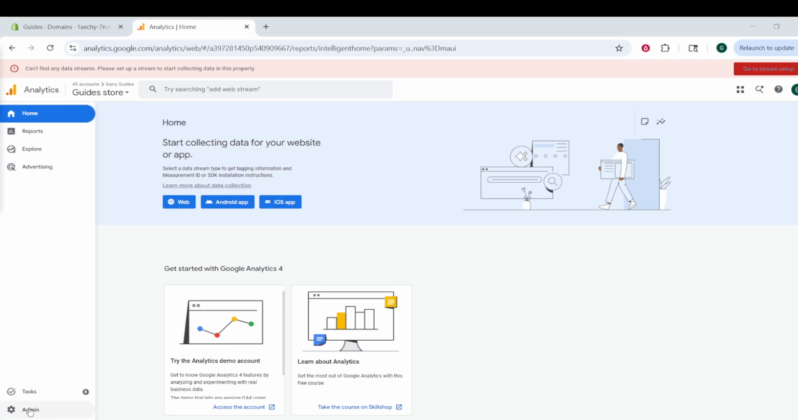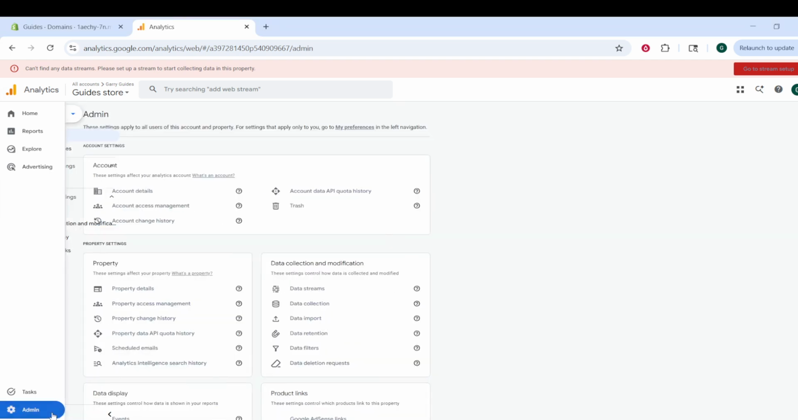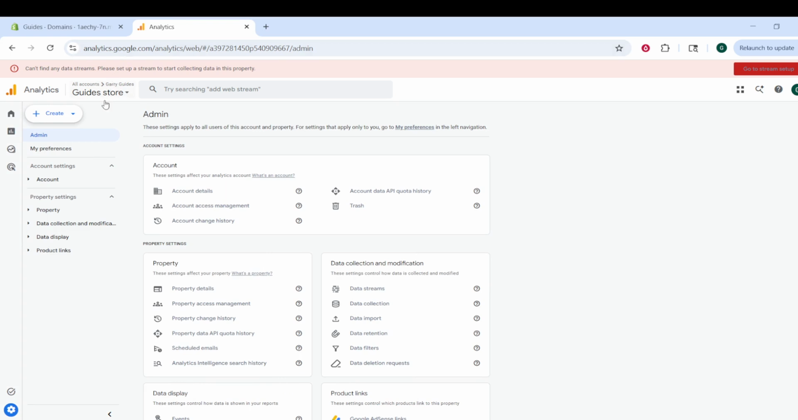Once you are inside your dashboard, look to the bottom left corner of the screen and click the Admin option, which is marked with a gear icon. This is where you manage your analytics setup and create new properties for your store. From the admin area, click the blue Create Property button.